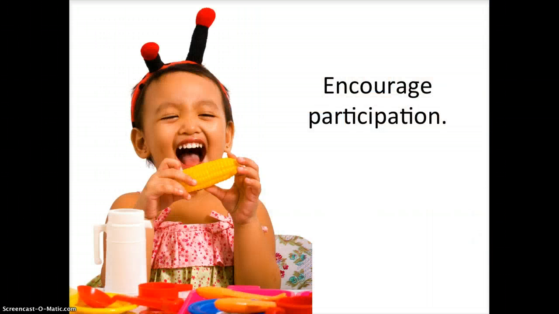Encourage participation. The better you know your learner's comfort level, the more you can build their confidence. Don't be afraid to say, "I know you can do this," and mean it. Don't leave the room, though. Be available for questions.